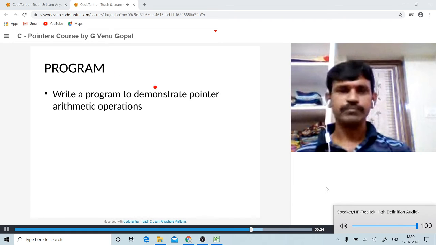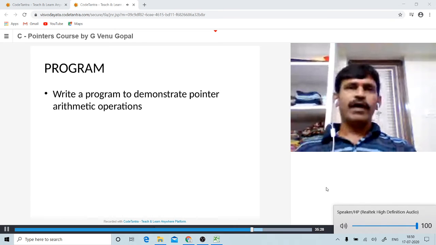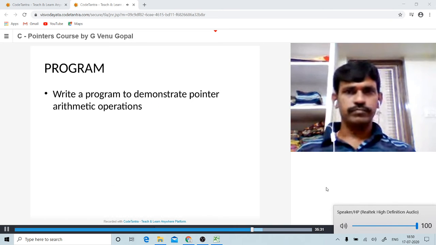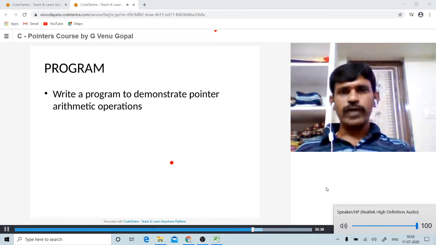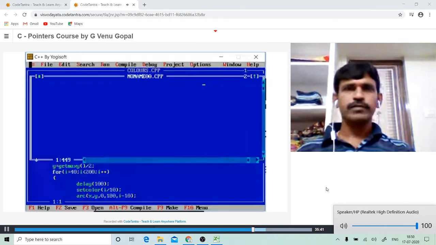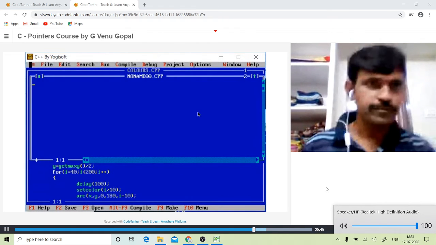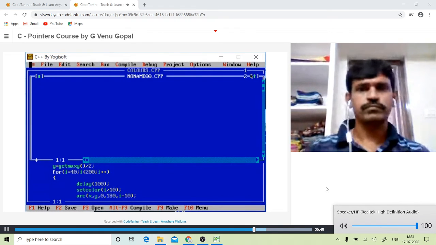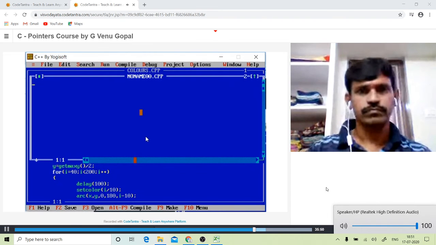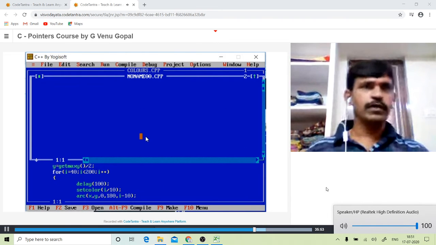Now another program, let us analyze. Write a program to demonstrate pointer arithmetic operations. For this, I would like to share another screen. Let us go to the DOS editor once again. Here, let us move on to another example.